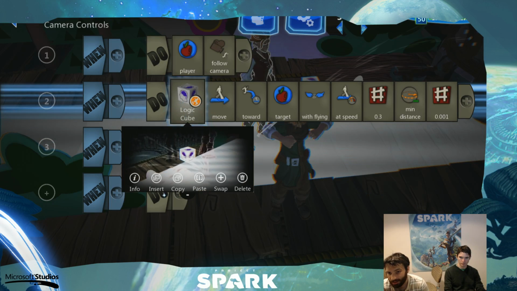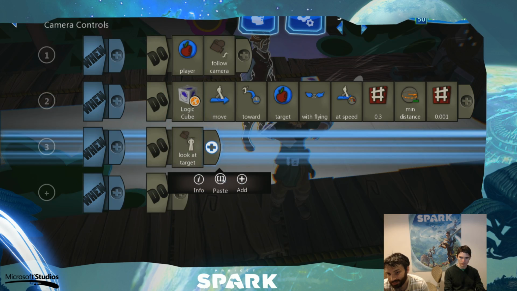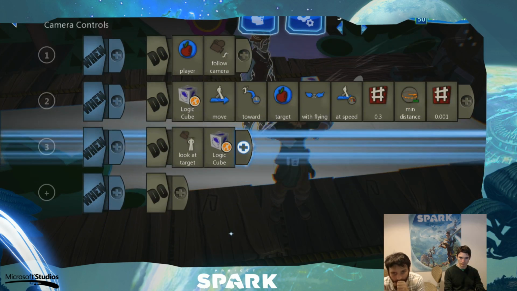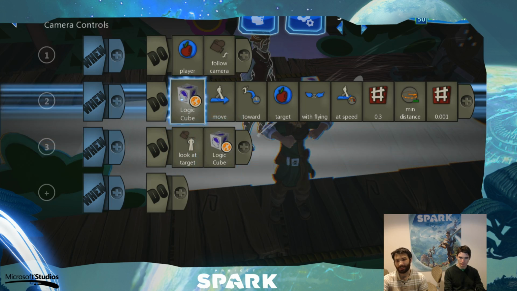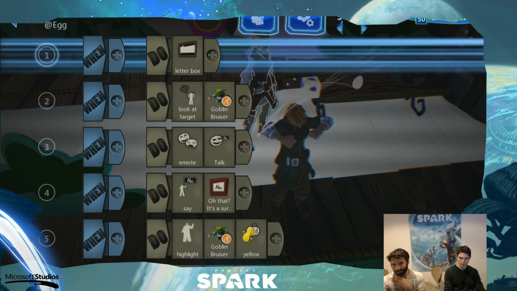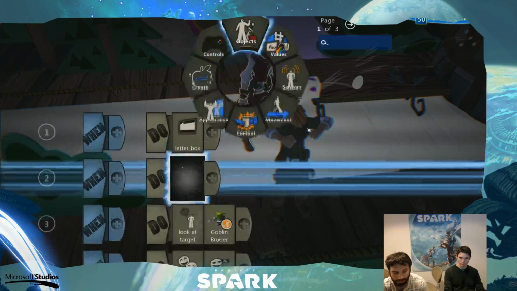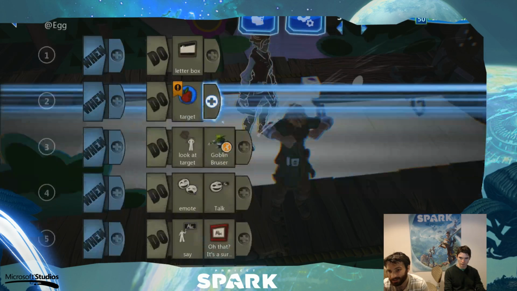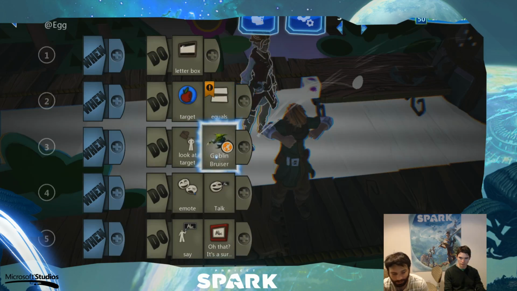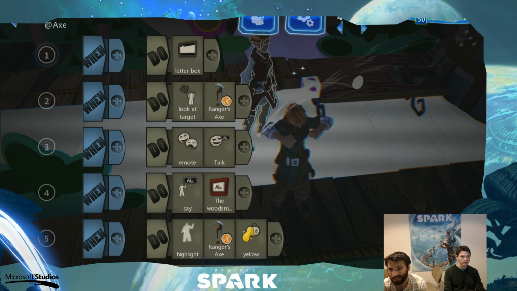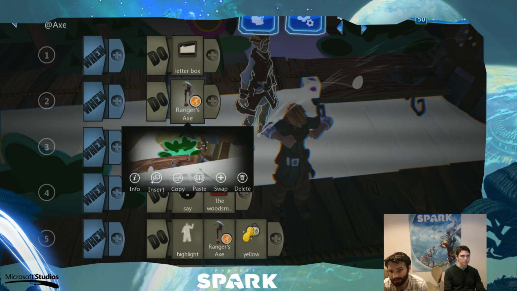Let's see, copy here, paste there. So now we have a camera that's constantly looking at a logic cube, and our logic cube is constantly moving towards whatever our target is. So we'll say, while on the egg, every frame, the target is going to equal our goblin bruiser, or Goblina. And then on here, instead of look at target, we can do the same thing.